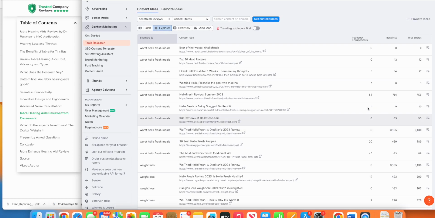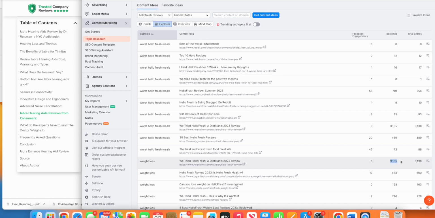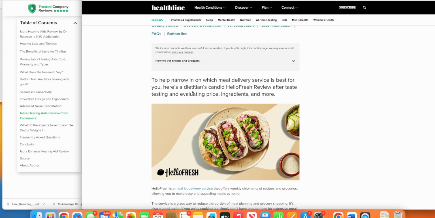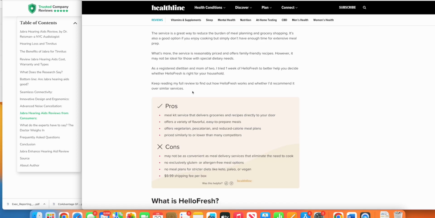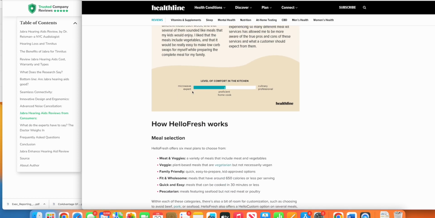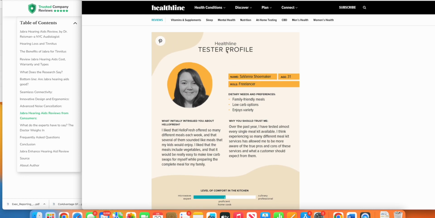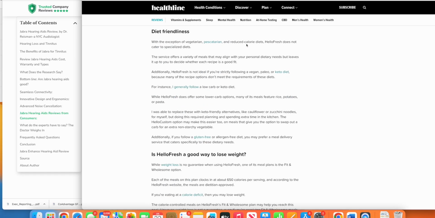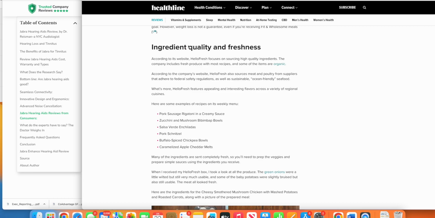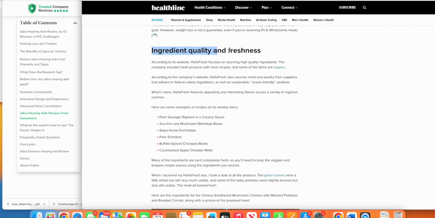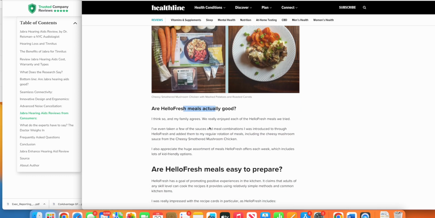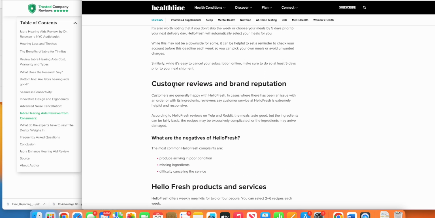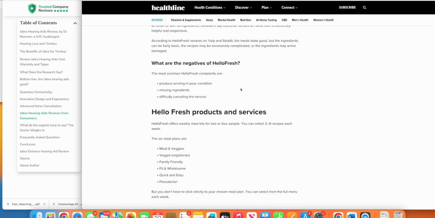Now, I'm going to take this one page and look a little deeper into it, the one with over 3,000 links. So this is the page. It's got an introduction, content, pros and cons. Looks like it has the tester profile. Wow. So again, these pages, they have a headline, then H2 content, right? H2 content. They all have a very similar format. Customer reviews and brand reputation.